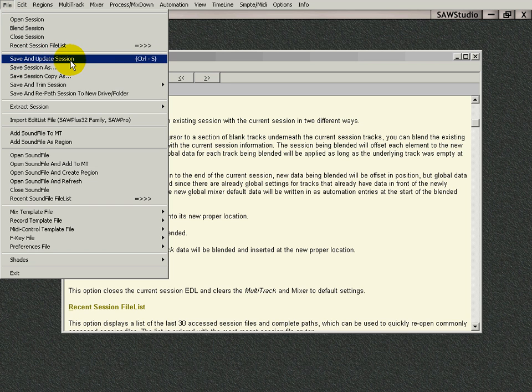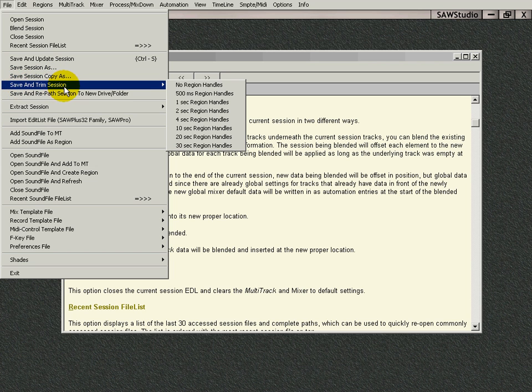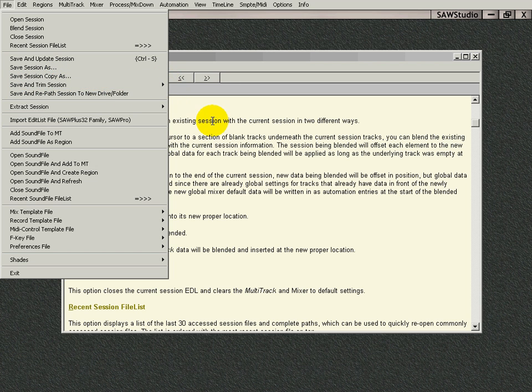Save and update a session. Control S, of course. Save session as. Save a copy as a session. That's a cool thing. Save and trim a session. I've never used that.